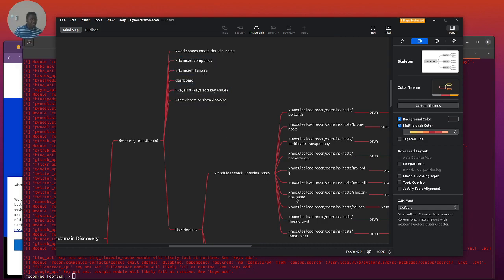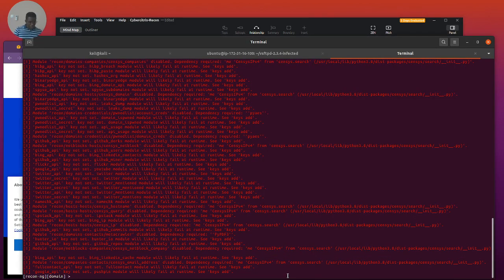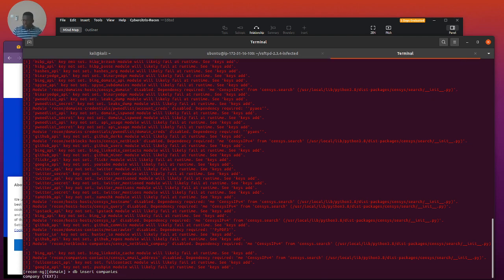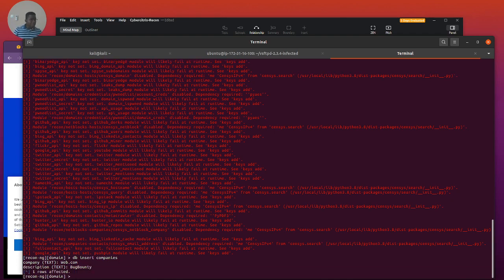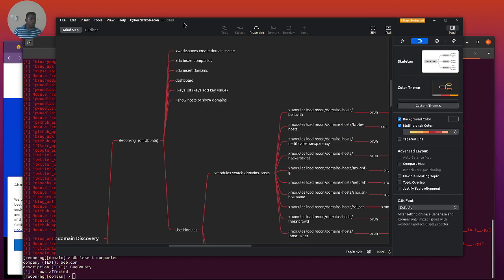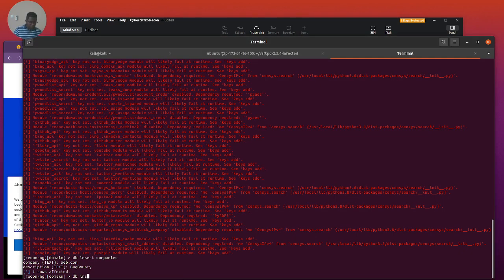So let's insert the domain. So let's do db insert company. We're going to give the company name web.com, description bug bounty. Okay, that's inserted. Then next we're going to use the domain, db insert domains.